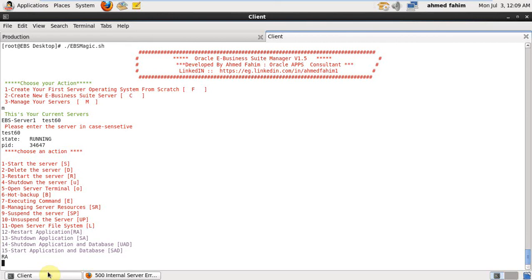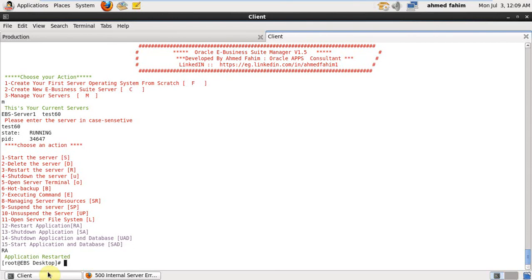And as you can see, I can do all the tasks for managing my server without entering any command, just by using these options. I choose what I want to do, and the solution will ask me some questions, and after answering these questions, the solution will apply the changes based on my answers.